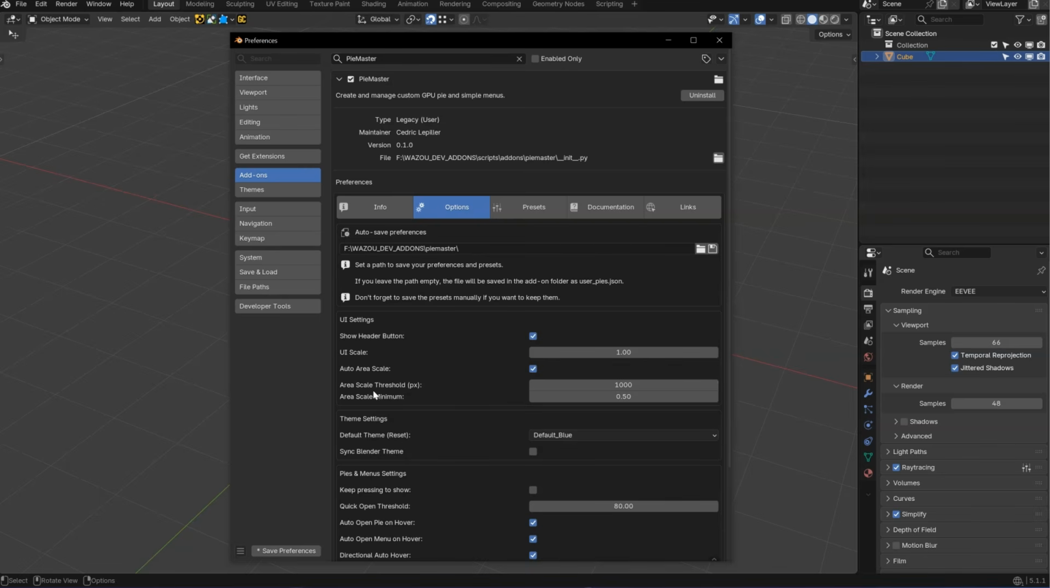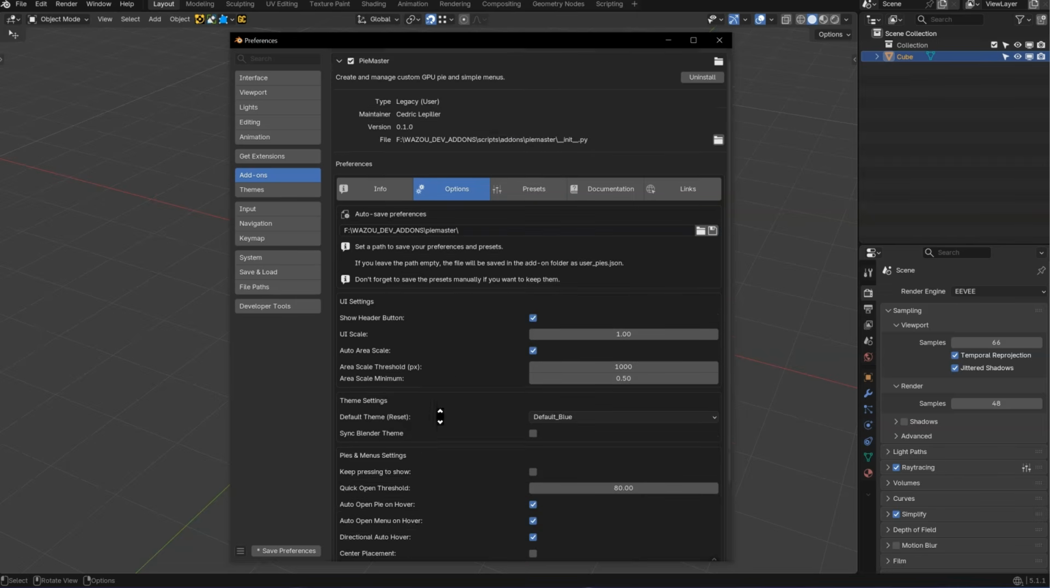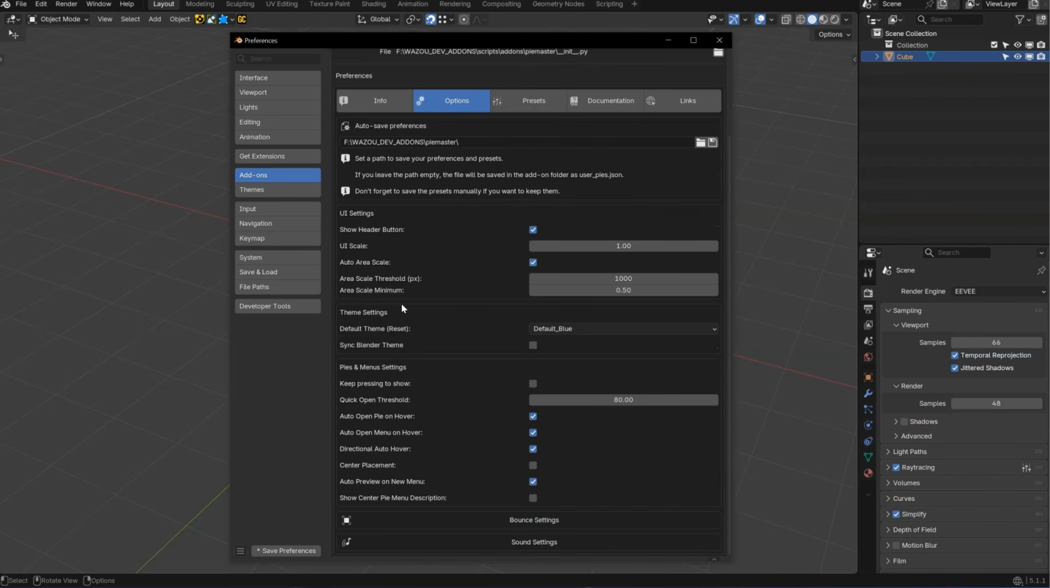For example, if the area scale is this, 1000 pixels, you will have this scale at, for example, 0.5. Okay? If it's bigger, that will be scaled to 1. So check the settings depending on your resolution and you will have something correct. After that, you will have the theme settings.